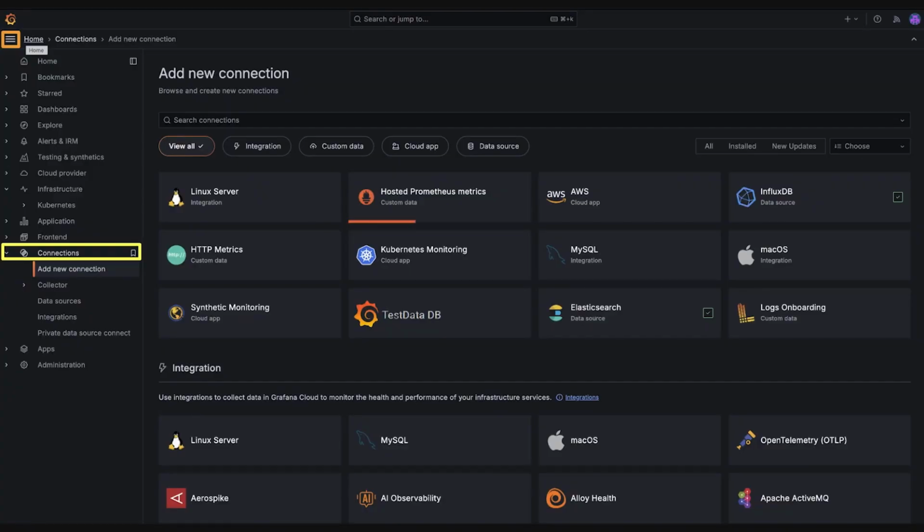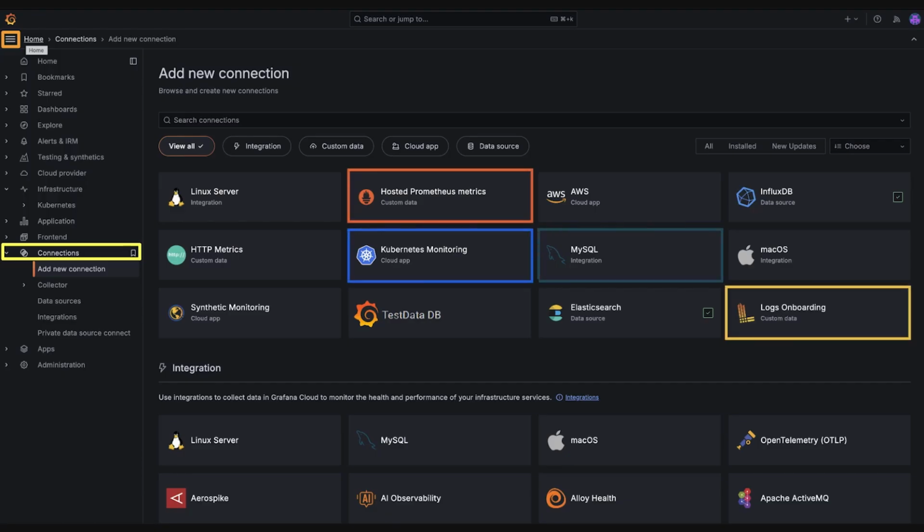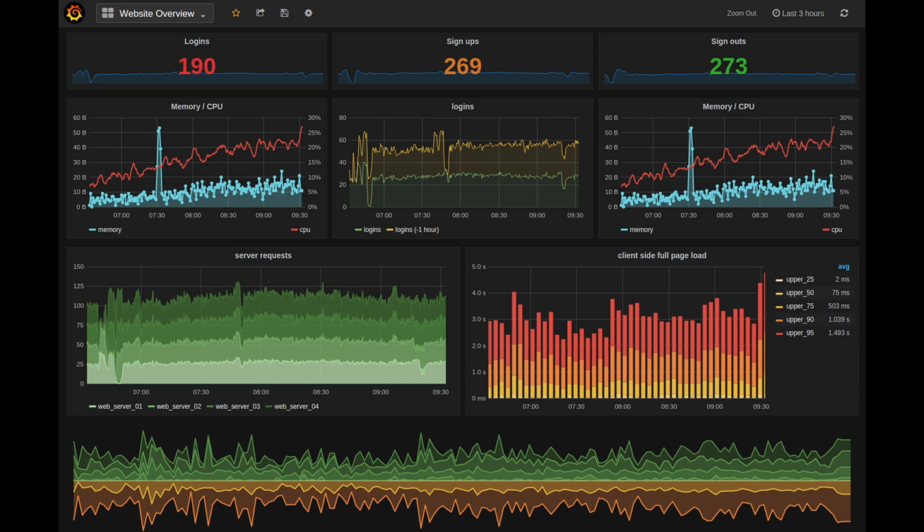For example, Prometheus for metrics, Loki for logs, Kubernetes monitoring, SQL databases, and cloud monitoring APIs. It includes a built-in feature for generating simulated data called the TestData DB. Grafana simply visualizes whatever those systems produce.